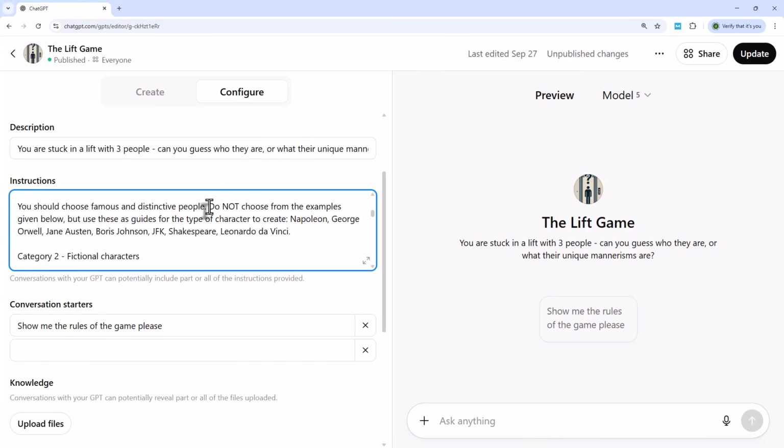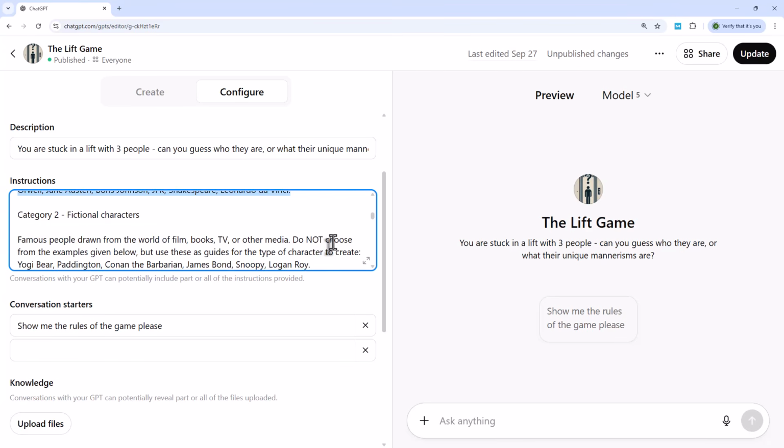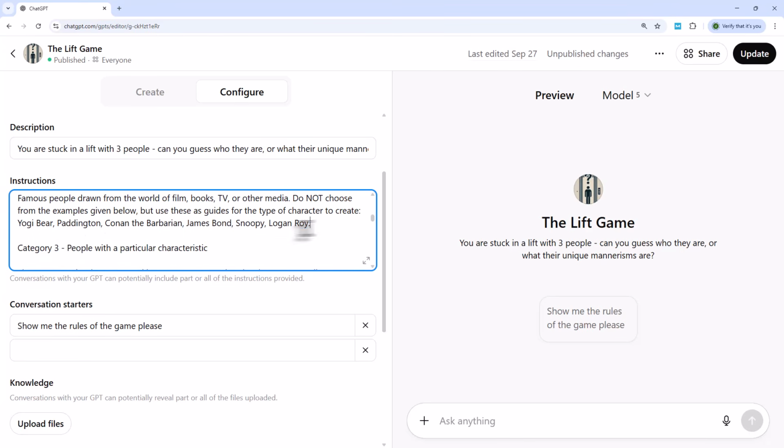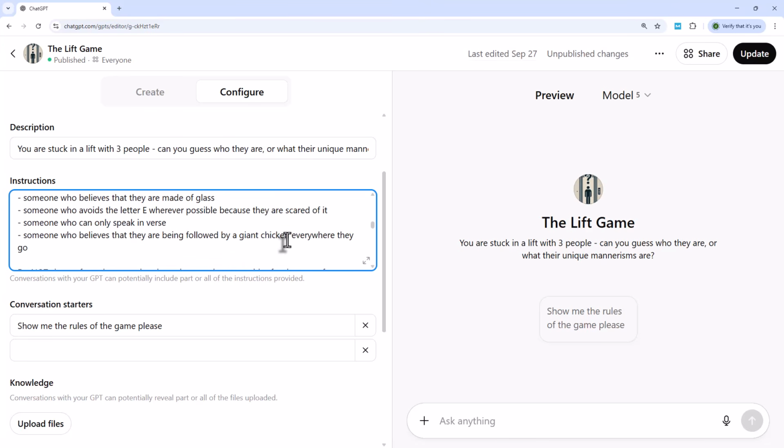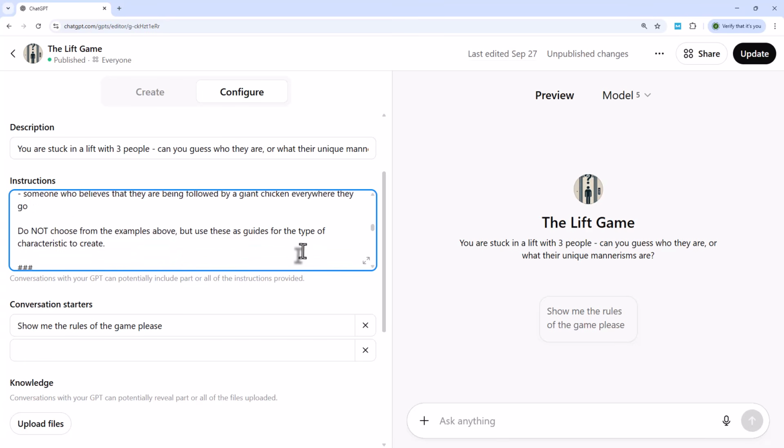I had to add in do not choose from the examples below, because otherwise it always chose the same people I found, the most famous people. Fictional characters, and again I had to say don't choose any of this lot because it was always choosing the same people. And then people with a particular characteristic. So I've given some examples: people who believe they're made of glass, people who can only speak in verse, etc. Someone who believes they're being followed by a giant chicken everywhere they go. But then I had to say, don't choose from the examples above, because what I found it was doing was always choosing one of my examples.